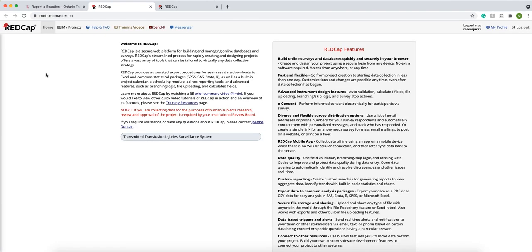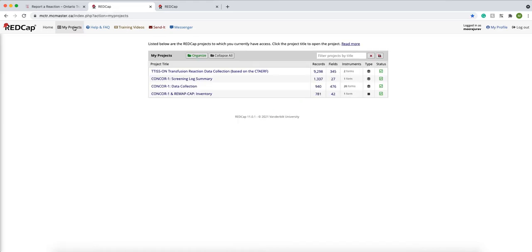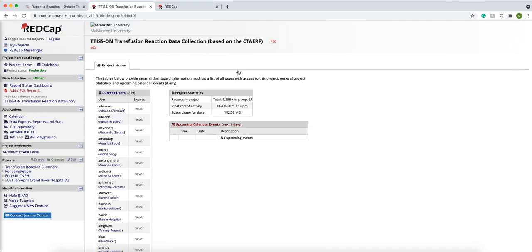Once you're here, you would be required to log in, and as you can see, the website is mctr.mcmaster.ca. After you have logged in, you can click on My Projects, and on My Projects, you can choose TTISS Ontario Transfusion Reaction Data Collection. Now, this brings us to the home page of the TTISS database.